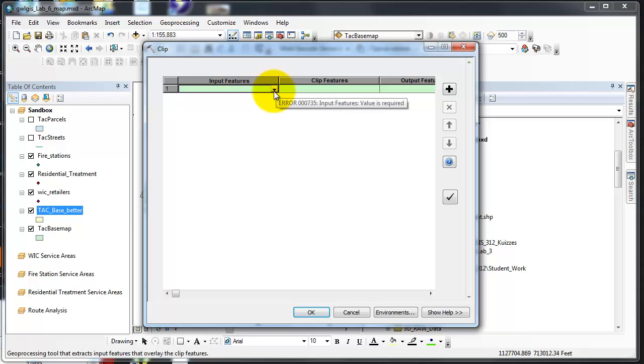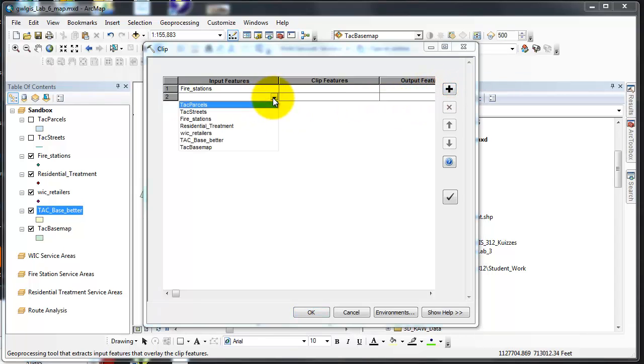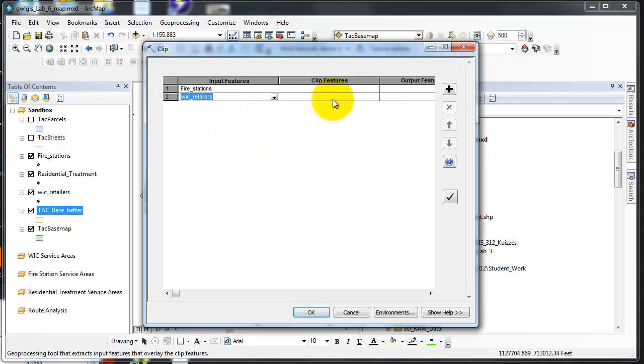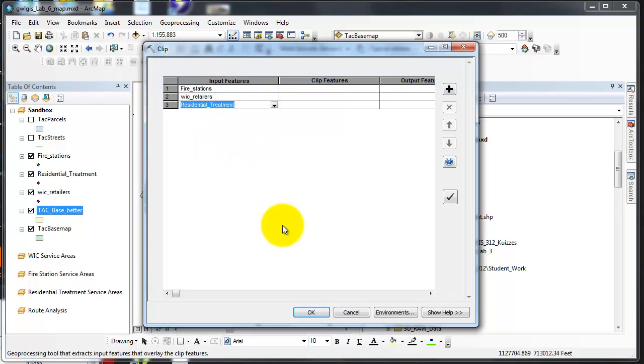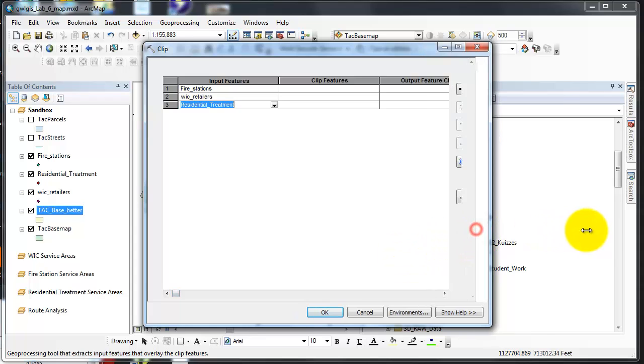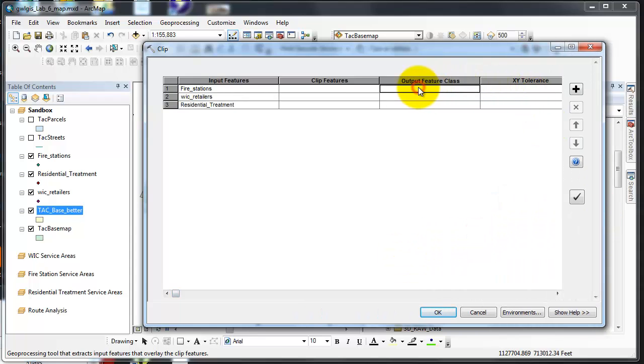I would like to batch clip fire stations and add a new one. I'm going to batch clip WIC retailers and add a third and choose residential treatment. From here, I scroll over to the output feature class and I'm going to choose for fire stations TAC fire stations, because these are Tacoma fire stations.